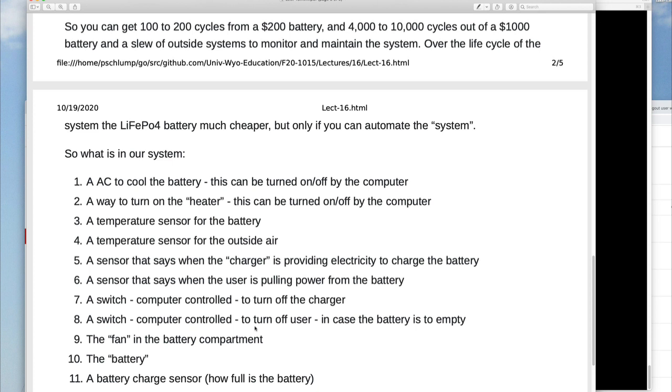Some switches. Okay, they can turn off the charger. They can turn off the user to protect the battery against under discharge, overcharge. A fan in the battery compartment. The battery itself, and a battery charge sensor. How full is the battery?